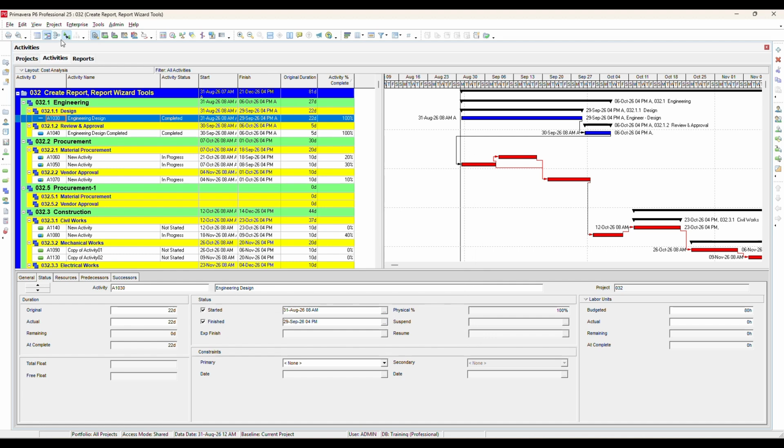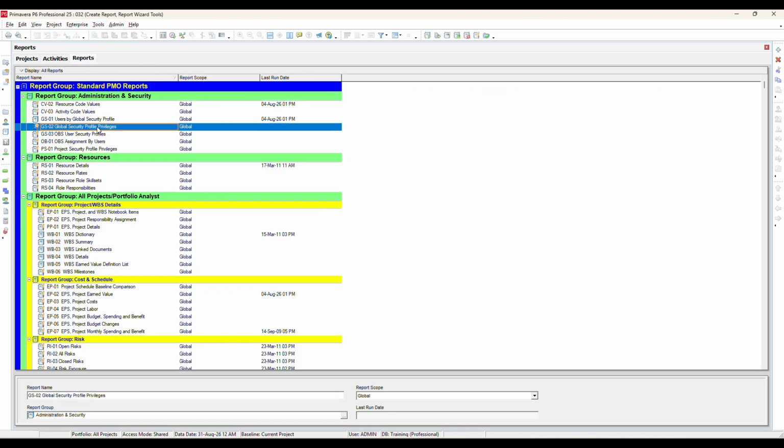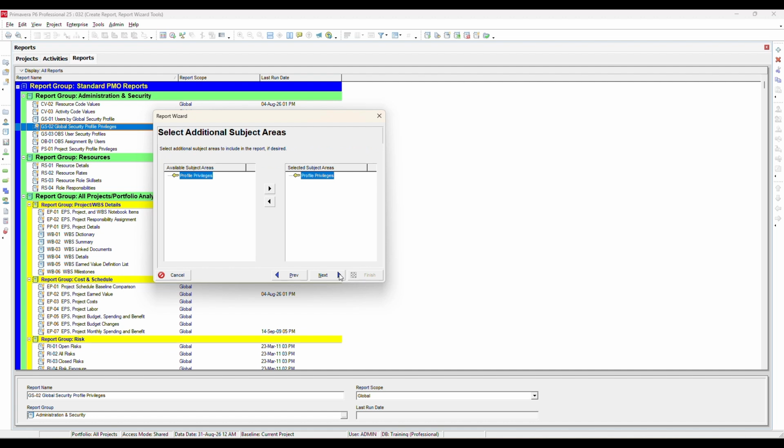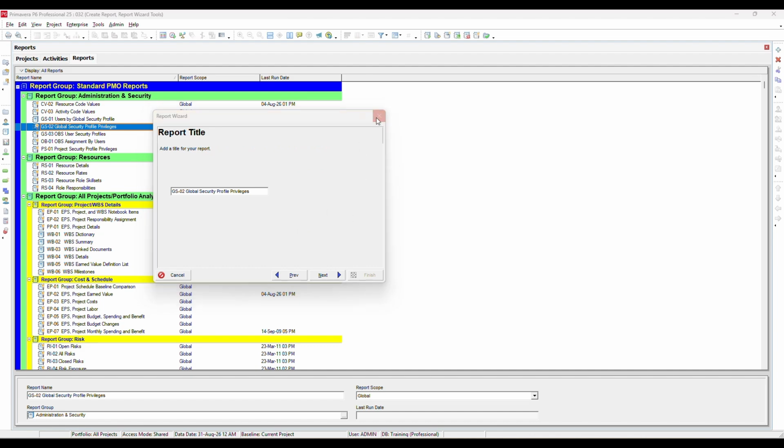Now, let's go back to the previous option, which is available only from the Reports window. Here, you will see the Modify Report Wizard option. This feature is used to edit or customize an existing report rather than creating a new one. The remaining steps are exactly the same as creating a new report. You can add or remove columns, rearrange their order, modify the report layout, and make any other required changes. Once the modifications are complete, continue through the wizard, run the report, and save it if required.